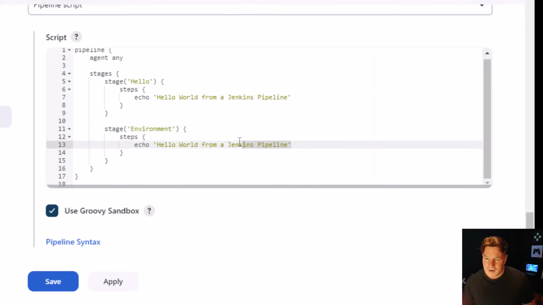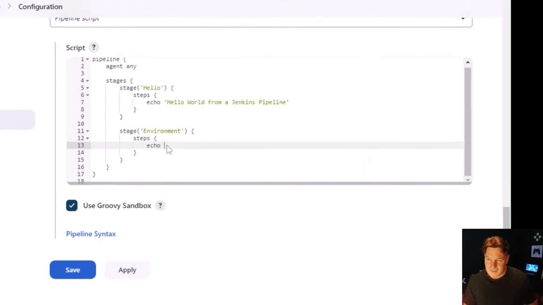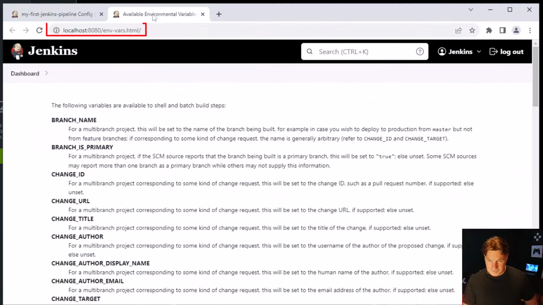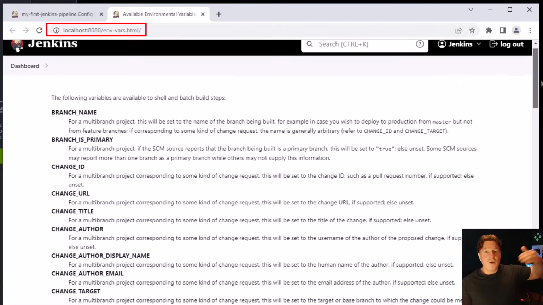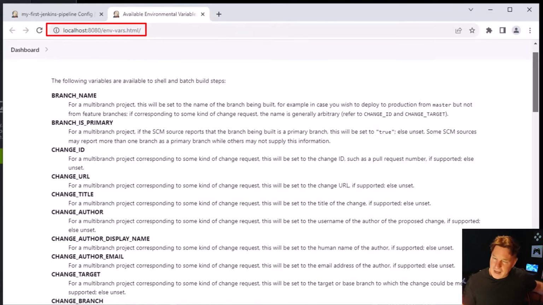And I'm not going to echo out text. I'm going to echo out some environment variables. And I've actually brought up a page in Jenkins. It's on your localhost, localhost:8080/env-vars.html. I'll show you all the different variables that are available to you. And this list grows the more plugins that you add into Jenkins.